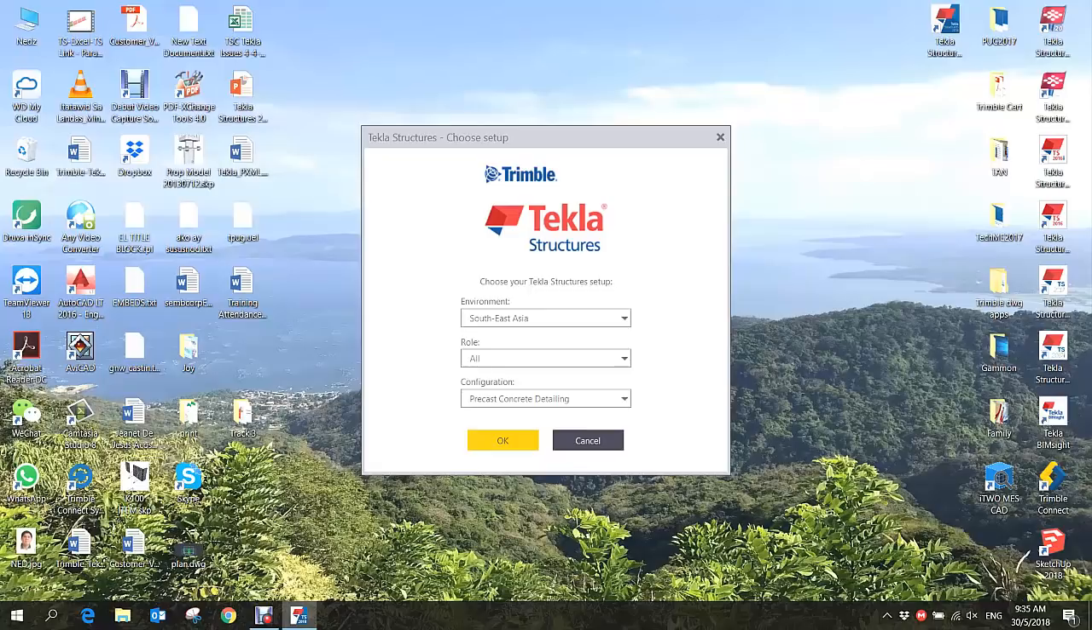Open the Tekla Structures icon, and it will give you this welcome window. Then you will find here that there are some environments. At the moment we installed only the Southeast Asia environment. So what is this environment? This environment is usually the standards that you are going to use.